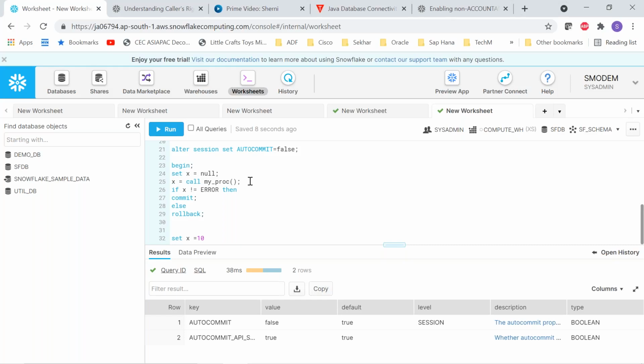I'll send you a sample code for you to look at this particular thing as well. If you want to handle the commit based on the error of the procedure, I'll send you a sample code. You remind me if I forget to send it; ping me on WhatsApp and I'll send it to you. This might come in handy when you're working in your working environments.